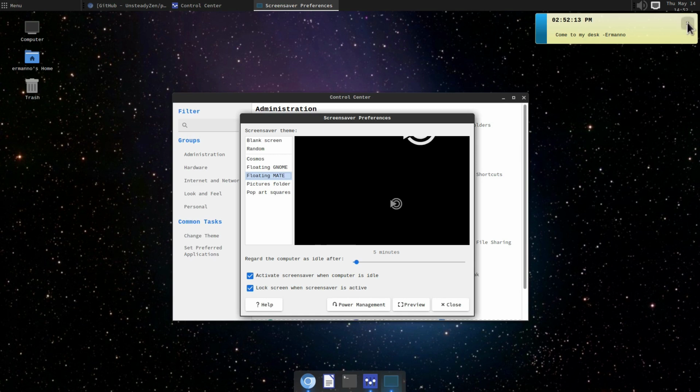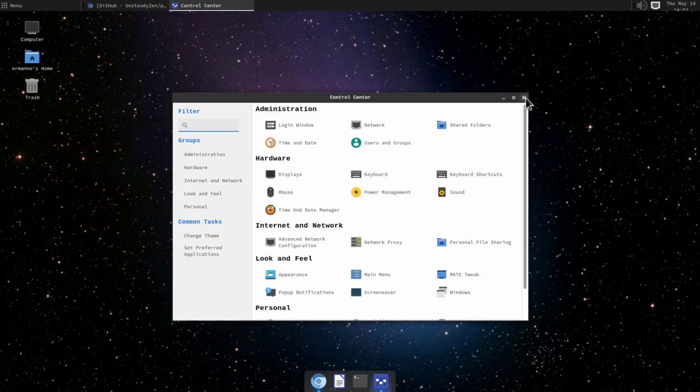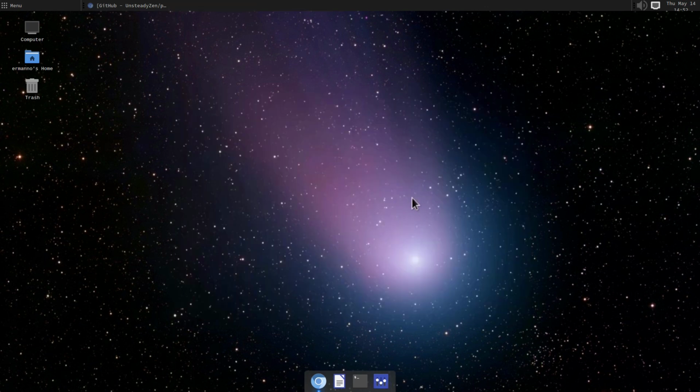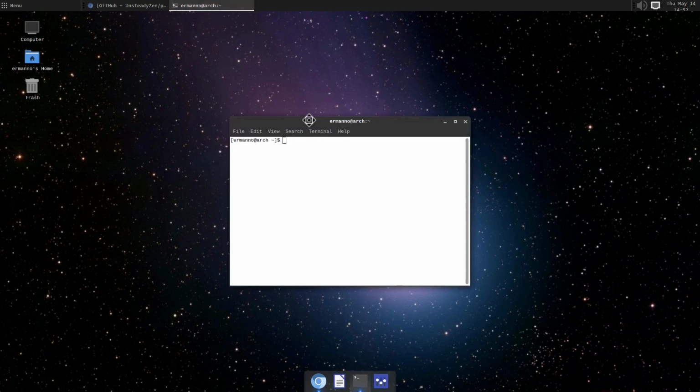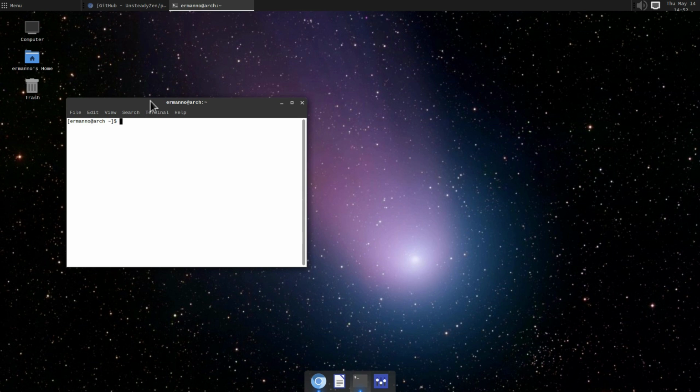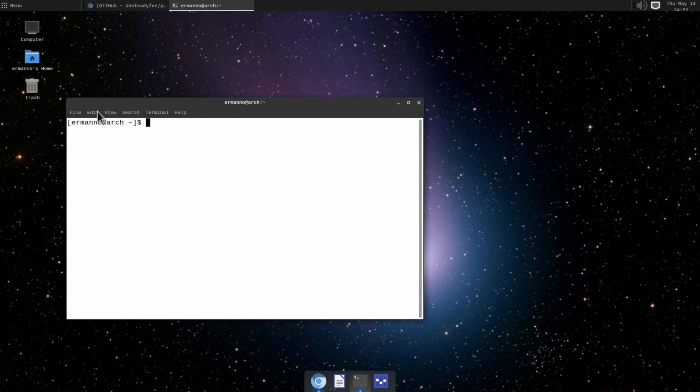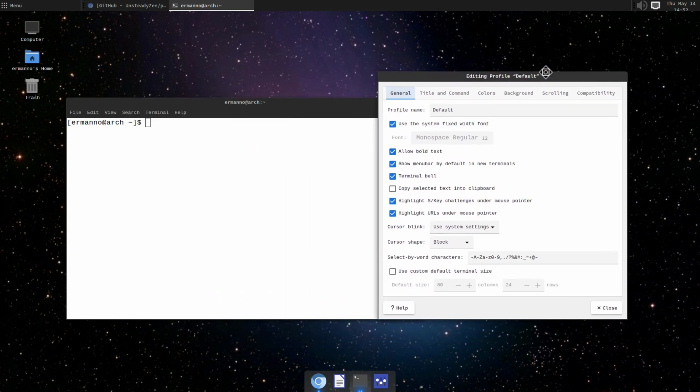So we can close this up and close also this window and close the control center. Now, the last thing I would like to show you is how you can customize your terminal. So let's pull it up and I put it here on the left and increase its font size a little. And let's go to Edit and click Profile Preferences. I'll move this over to the right.